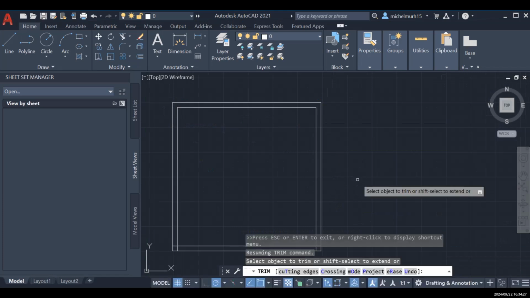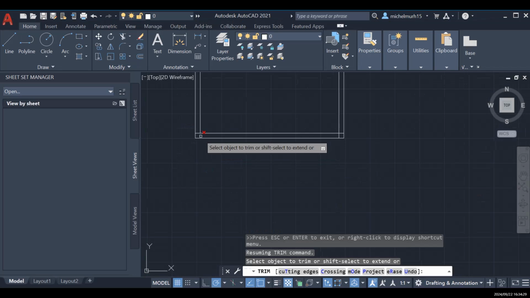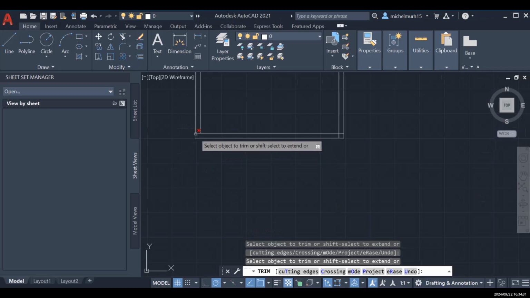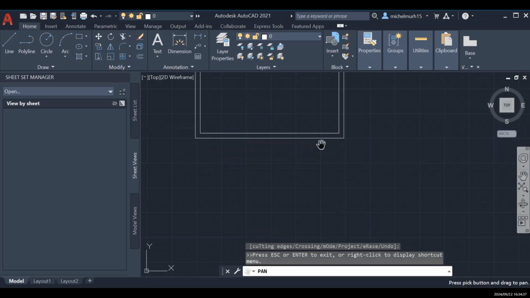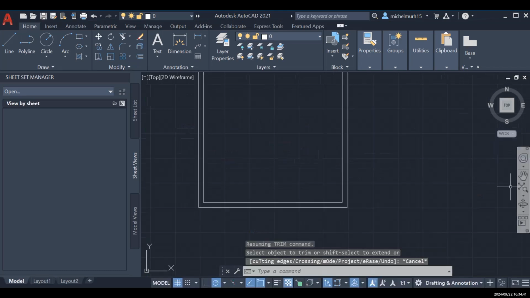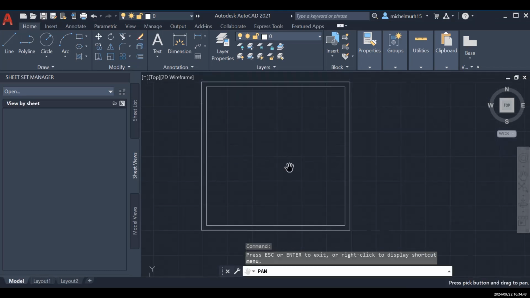Okay, I'm gonna press escape, and then I'll keep the same command. Then I'm gonna delete the other lines that I don't want. Okay, so this is how we can use trim. Trim is a powerful command that erases lines that you don't want to appear in your design.